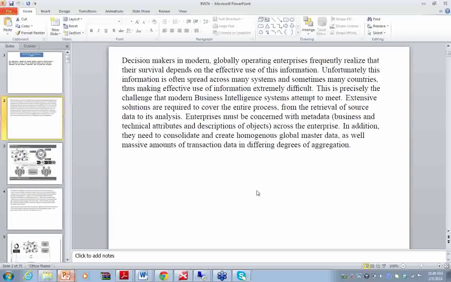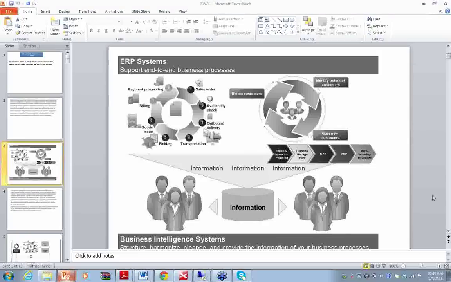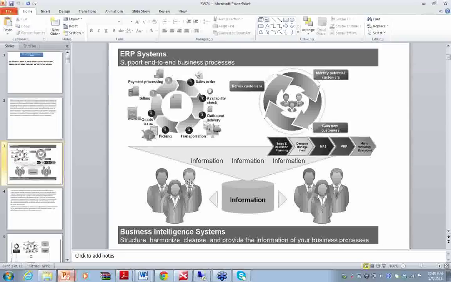This is precisely the challenge that modern business intelligence systems attempt to meet. Expensive solutions are required to cover the entire business process, from the retrieval of source data to its analysis. Look at this: this is the information the business users require for decision making, but the reports they require are spread across different geographical locations in different source systems. They have a complex system landscape, sales orders, availability check.